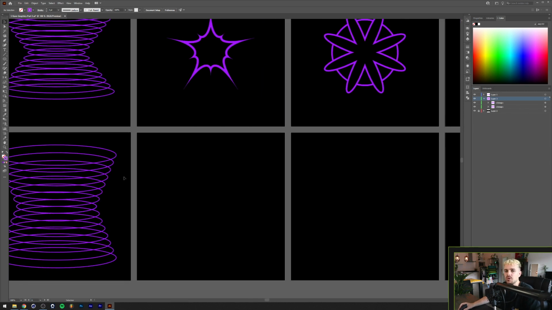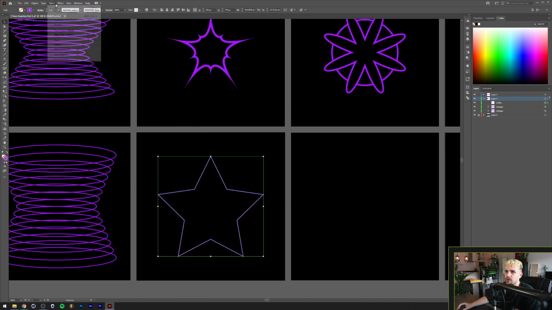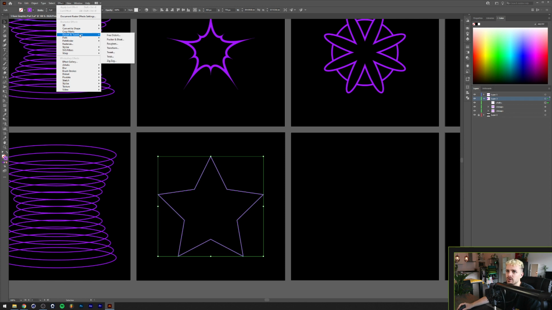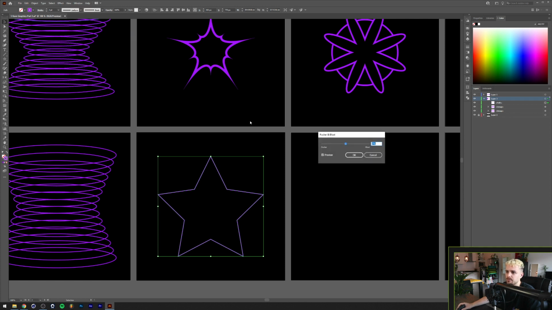So the next one is also a really, really quick one, but it can give some very interesting effects, especially if you start experimenting with it. So under the ellipse tool, there's also a star tool, and we'll just draw out a star. And what we're going to do here is go to Effect at the top of the menu, and go to Distort and Transform, Pucker and Bloat. Just make sure that the preview checkmark is on so you can see what you're doing.